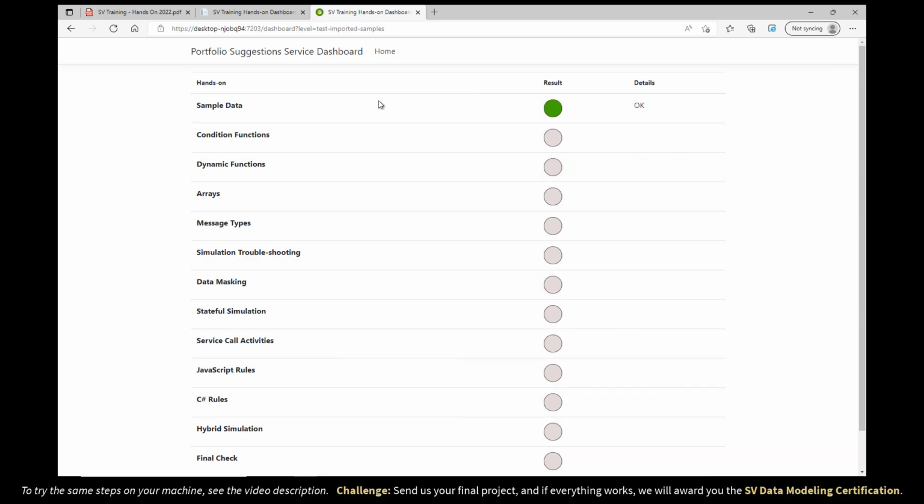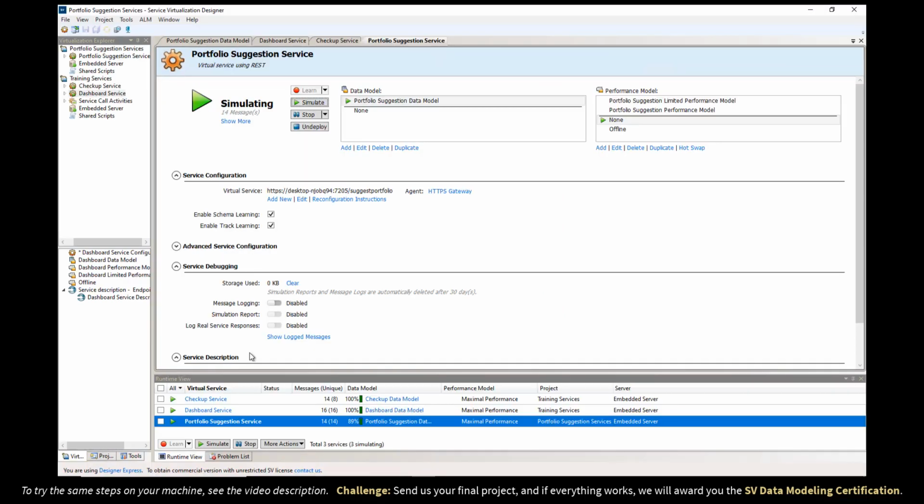Now, to understand how these exercises work, you may be interested in how it all works in the background. And that's also a good opportunity to show you some of the basic debugging features of SV. So firstly, notice that some 14 messages were simulated, 14 messages since the last simulation restart. That means 7 requests and 7 responses. These messages were sent from the checkup service.